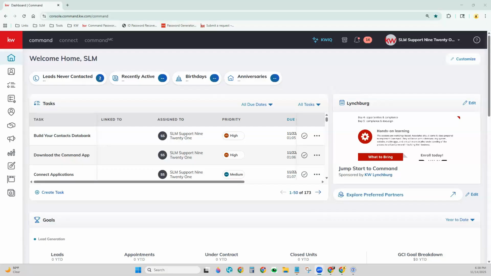I'd like to show you how you can locate closed opportunities. These would be opportunities within your Command account that you have already closed, transactions that have made it to the closing table, and you may need to go back and find them. So, first, sign into Command, and over on the left-hand side, click Opportunities right here.